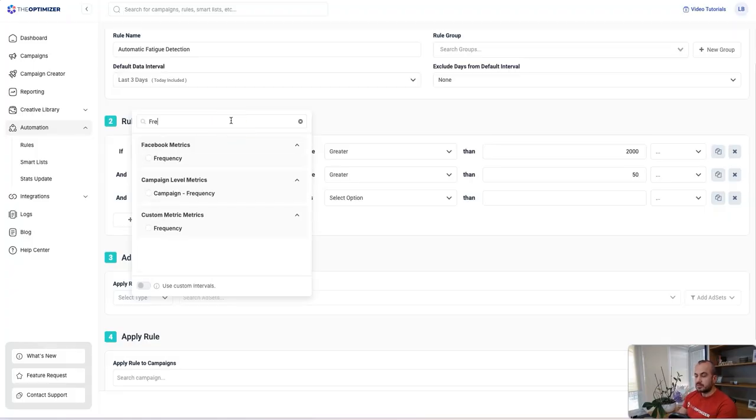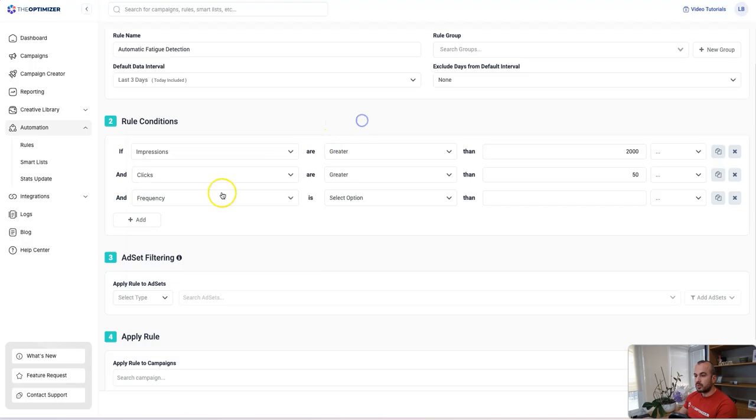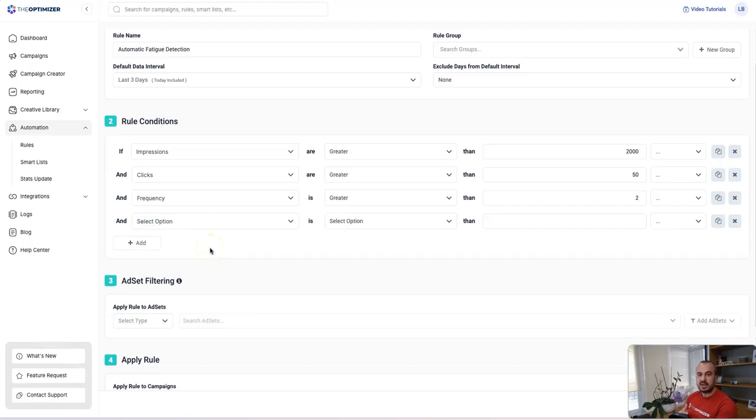The next thing, as I mentioned, is frequency, and we want to make sure that the frequency is greater than 2 in the last 3 days. And now we're going to check day by day how the CTR and the CPA have been performing. So we're going to compare the CTR of day 3 with the day before, of day 2 with day 3, and day 1 with day 2. And if during all these days the CTR has been showing a decline, then that's a sign of fatigue. The same thing with CPA, but for the CPA we're going to do the opposite. We're going to check if the CPA has been increasing on a day-by-day basis.